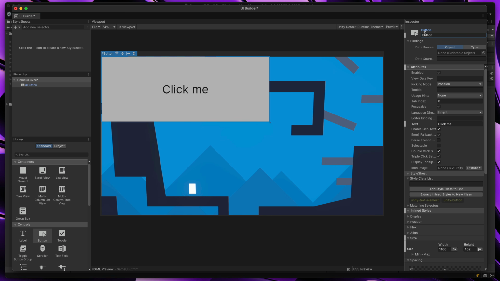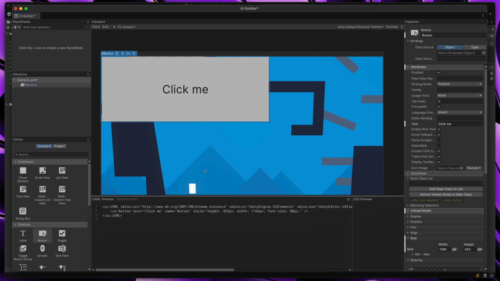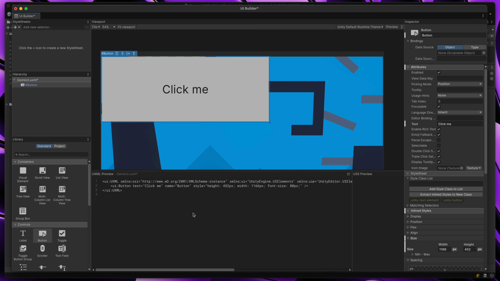Also, at the beginning, I mentioned that this UI Builder is based on UXML files. And actually here on the bottom, if I drag it here, you can see a preview of everything we've created. So in this case, this line of code exactly represents this button.